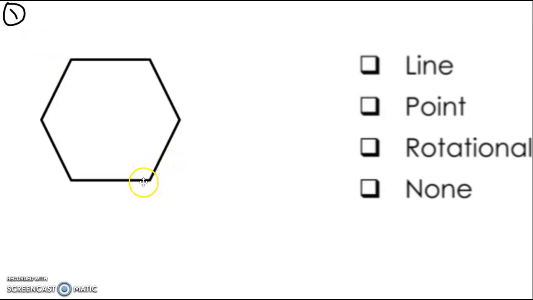Okay, so the first thing I want to do is look to see if it has line symmetry. So I could draw a line straight through here and fold this up like a sheet, and it'll fold right onto itself. It's a mirror image if I fold it across that line. You can also have a mirror image if you fold it across this line. So that's a check for line symmetry.